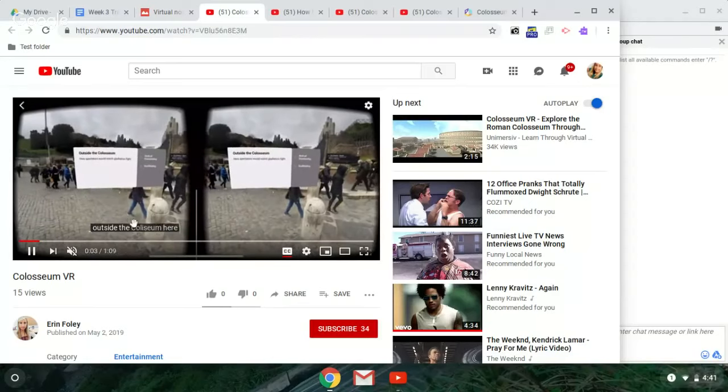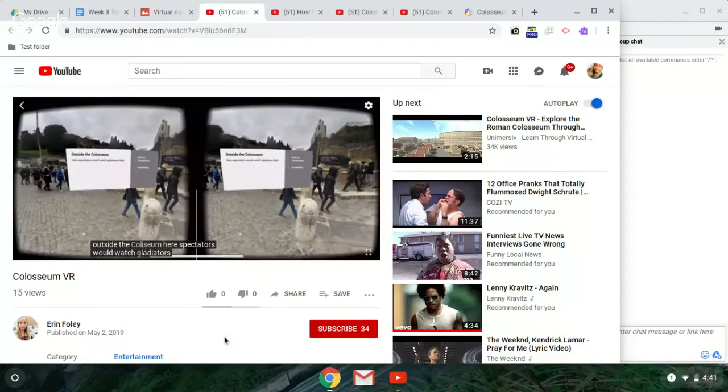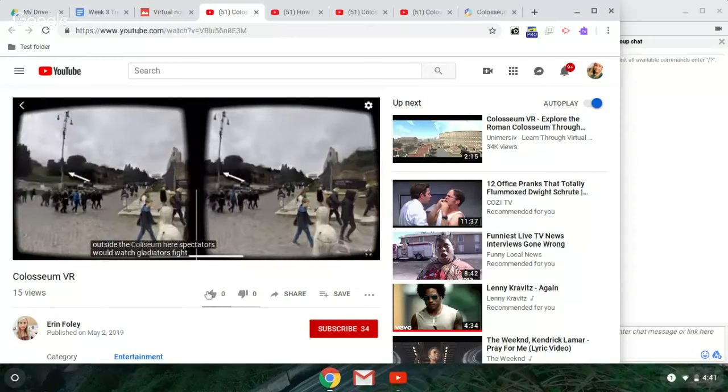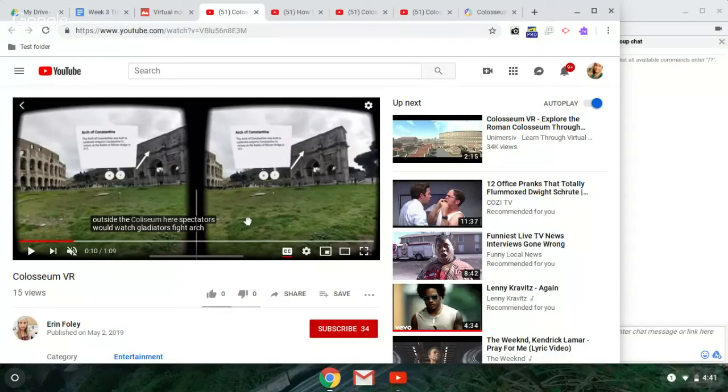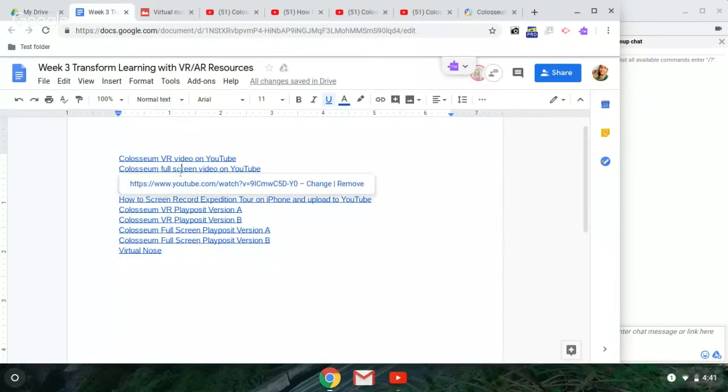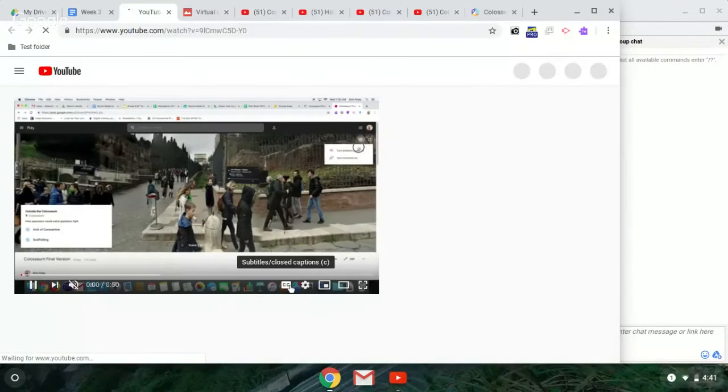But you'll notice that the text is a lot larger. Of course, the issue is if you do have students that need the larger text, they're not going to be able to view in this type of video where it's already in VR for them. But what they would be able to do is view the full screen option. And then that will pull up the larger captions.